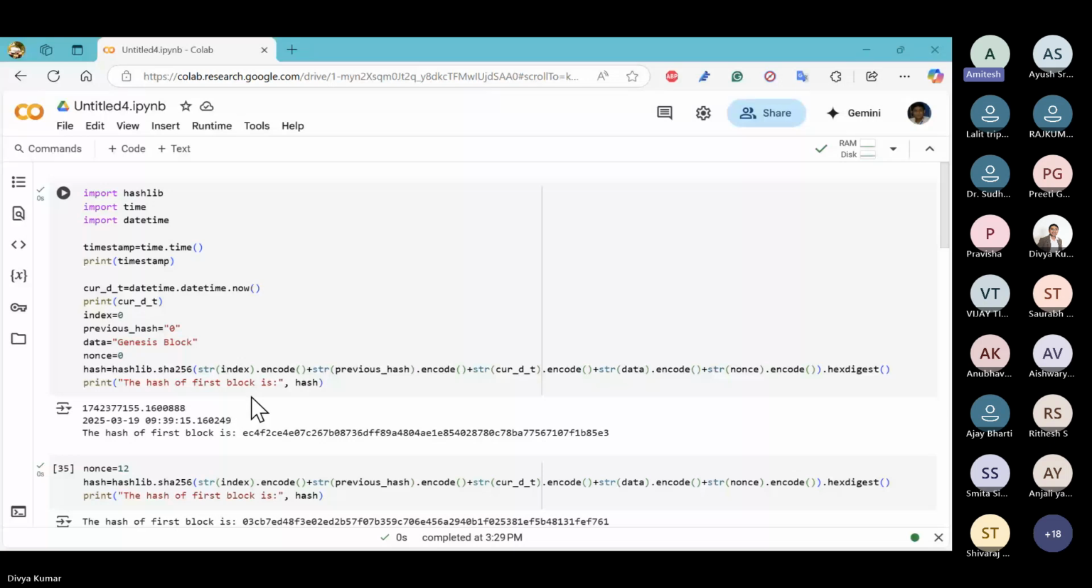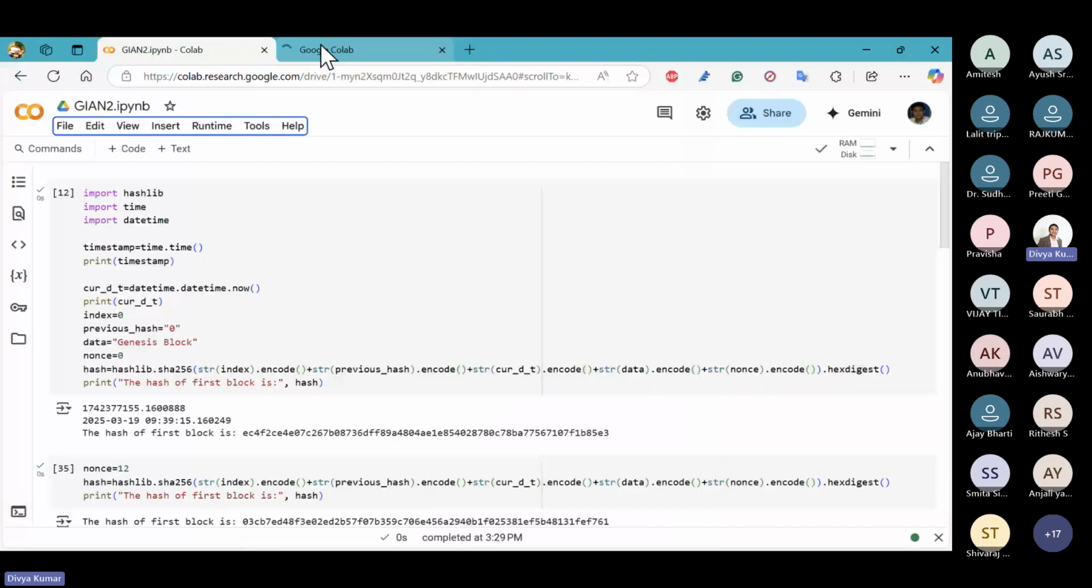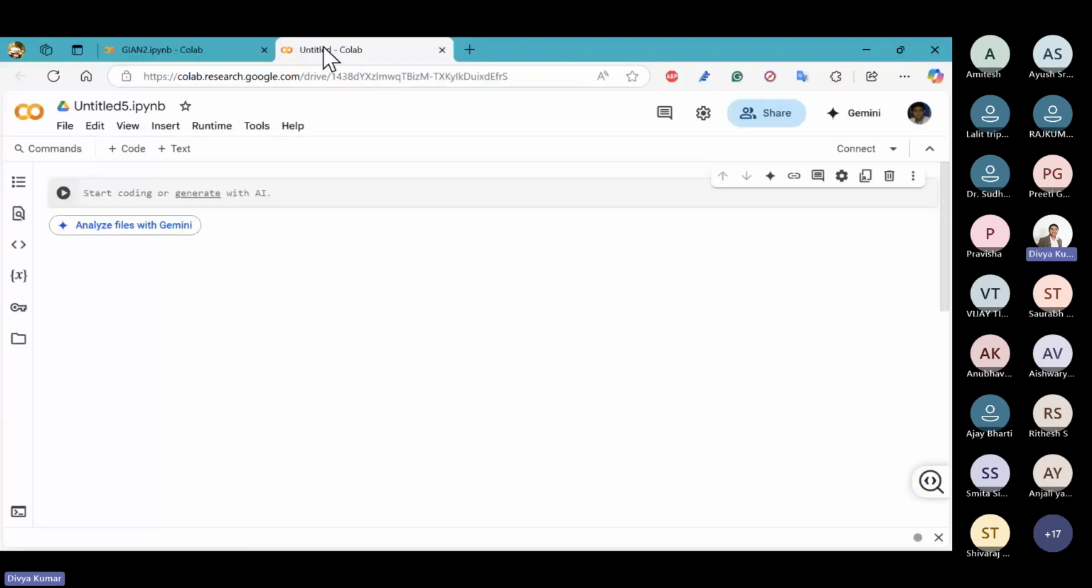Yes, definitely, you have to use a new notebook. I am using Gyan 2 instead of Gyan 1. Now, when I do it again, I will be opening a new notebook. So I am opening a fresh notebook, Gyan 3, which I will be using in the last part of my lecture.